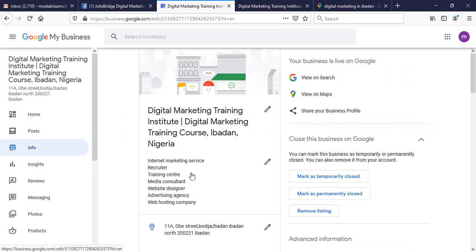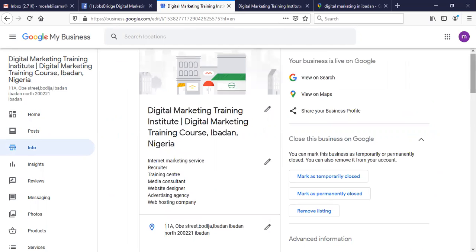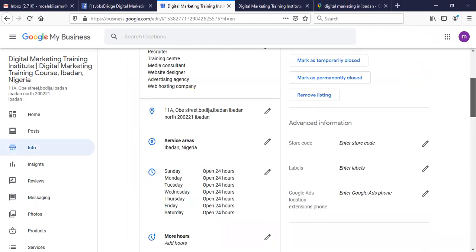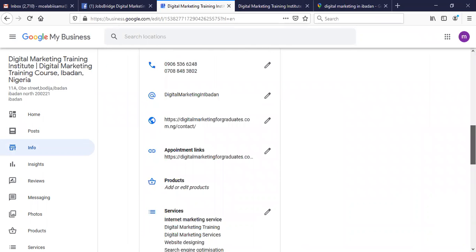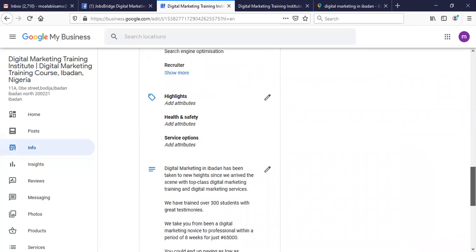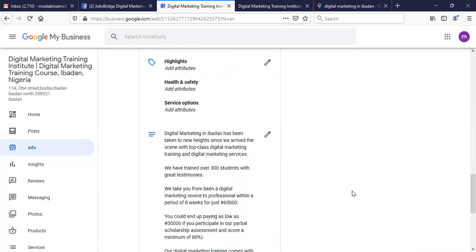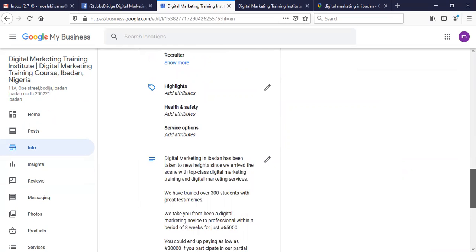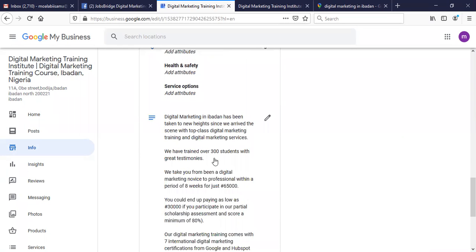Okay, so we are back on this interface. If I scroll down, I will have this. You also will have this under business description. Now, this is still the same thing like I explained on the other side there.